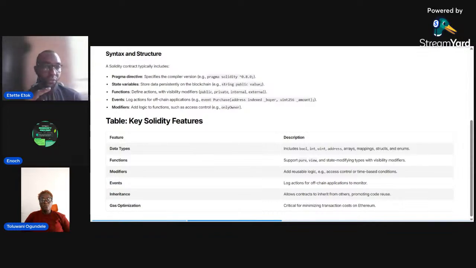I think we also looked at functions, modifiers, and events, and then of course the concept of inheritance that comes from object-oriented programming, which allows one contract to inherit all the functions and state variables in another contract. And then, of course, gas optimization. So earlier I was talking about the operation code and then the bytecode and all of that stuff. For every operation code on the EVM, it has a particular gas price attached to it.